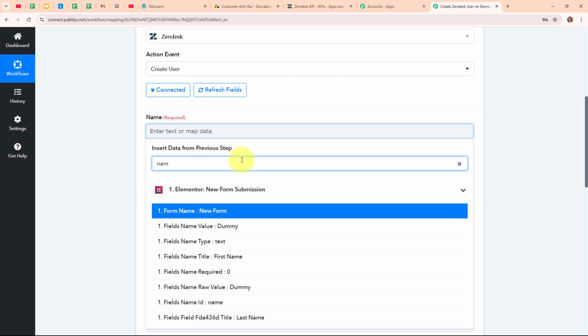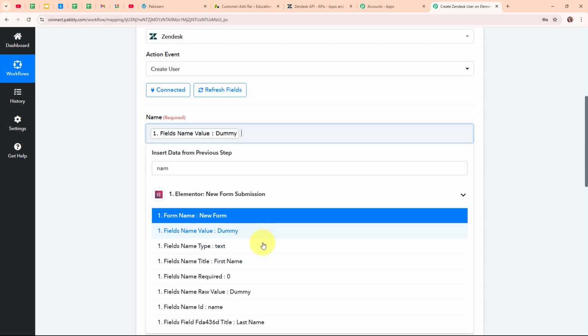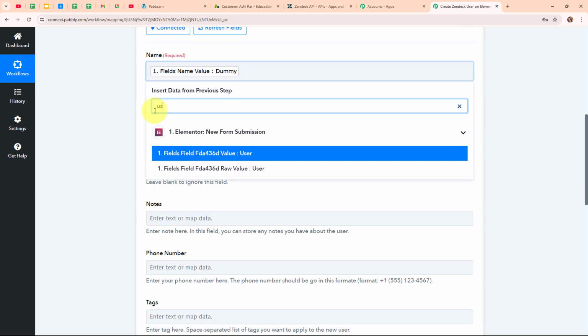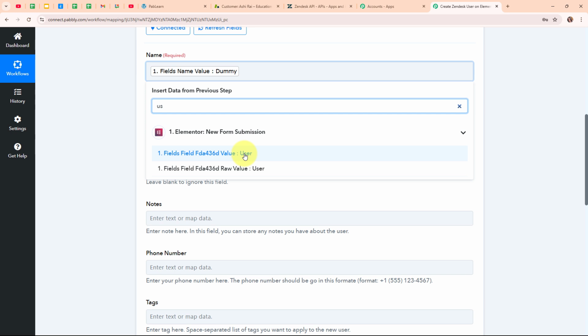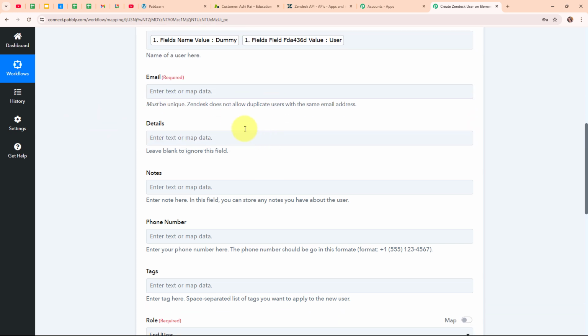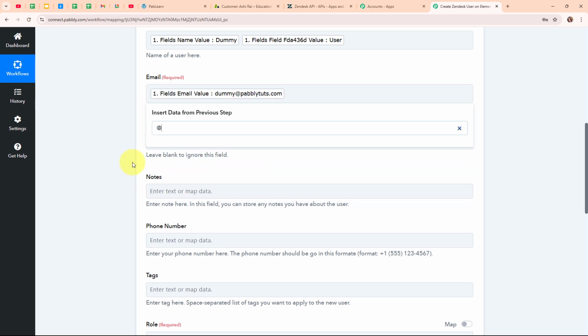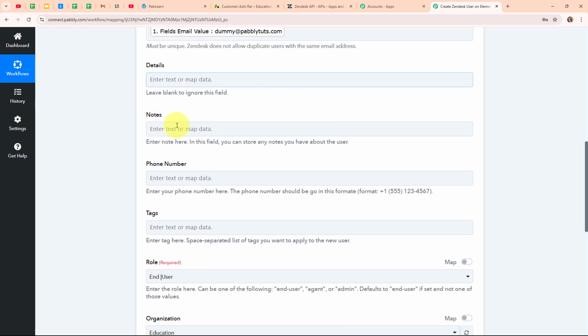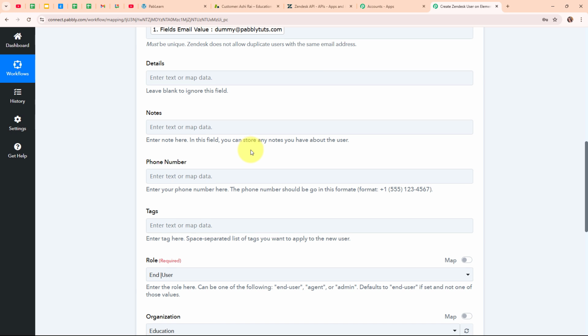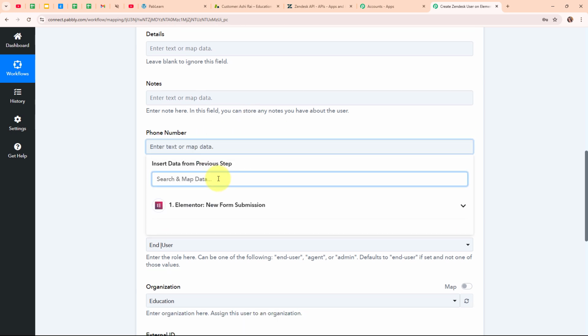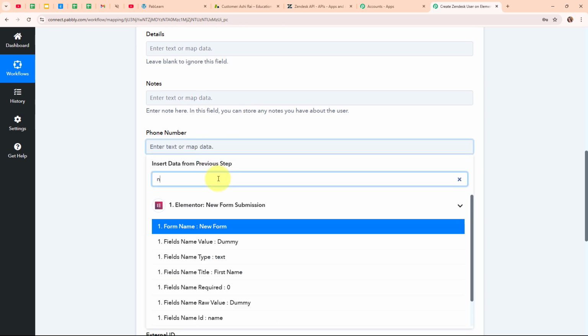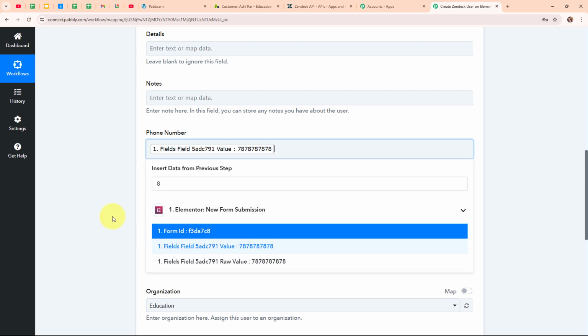So here I'm going to search for my lead's name. So this is my lead's first name, space, and then I'm going to search for the last name. So this is my lead's last name. So I'm going to map it. Moving forward, for the email, I'm going to search for the email. So this is my lead's email. Moving forward, this details notes is not a required field, so I'm going to leave it blank. For the phone number, I'm going to search for the phone number. So this is my lead's phone number, so I'm going to map it.